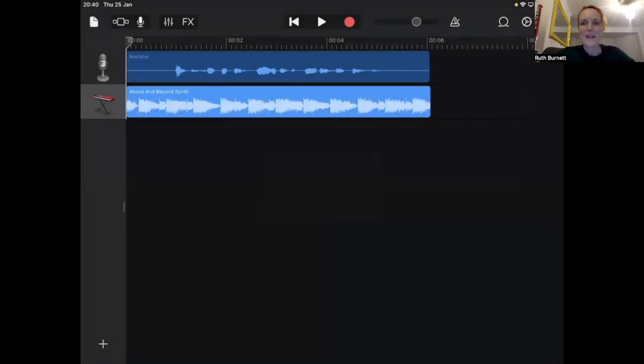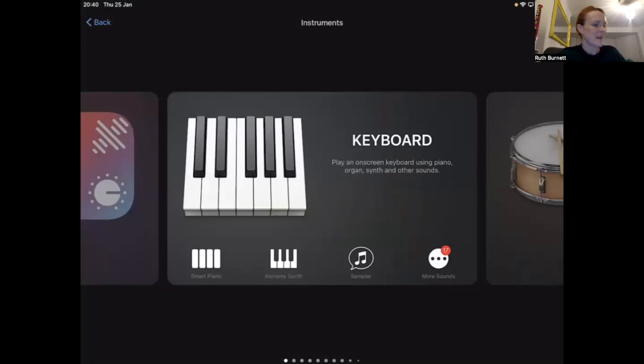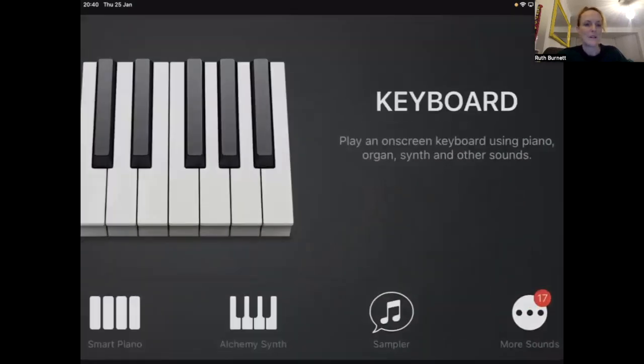And now we want to create a new track in this existing project. And down in the bottom left-hand corner, we have our plus. So we're going to add something. And that brings us back to this browser that we've seen before already. And we're going to swipe to keyboard. And you'll see down in the bottom, third one along, we have sampler.